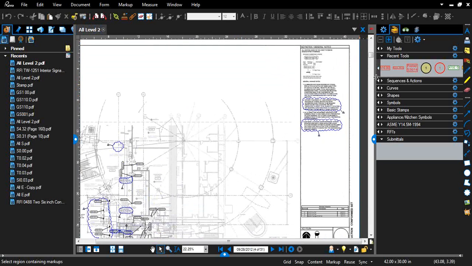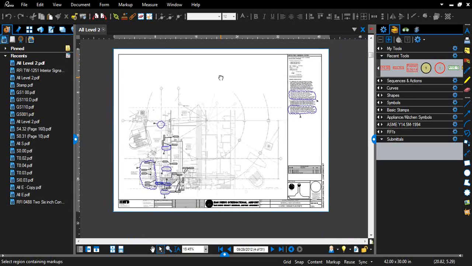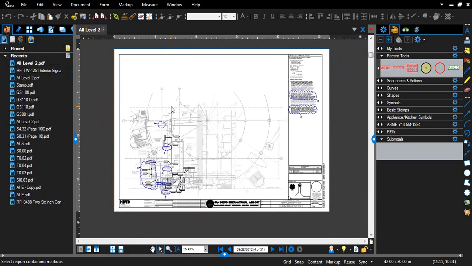So again, if you want to change the size of a markup, you can do that, but you just have to reformat the markup and save it back to your tool chest. So the next feature we're going to show you guys is how to add page labels to your drawing.